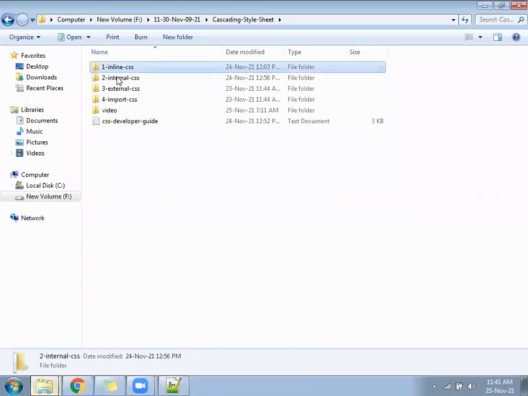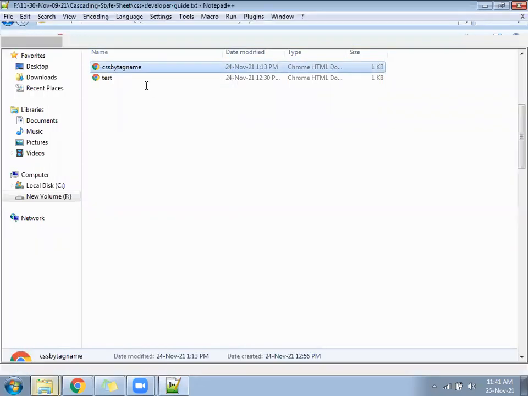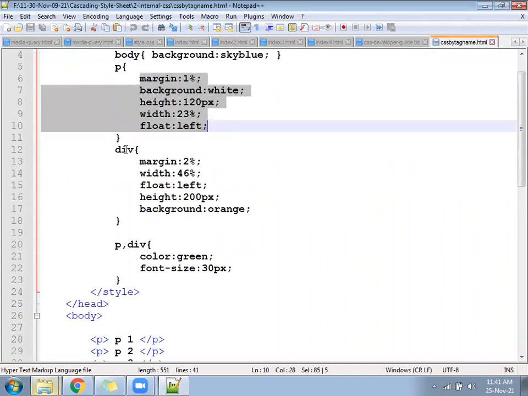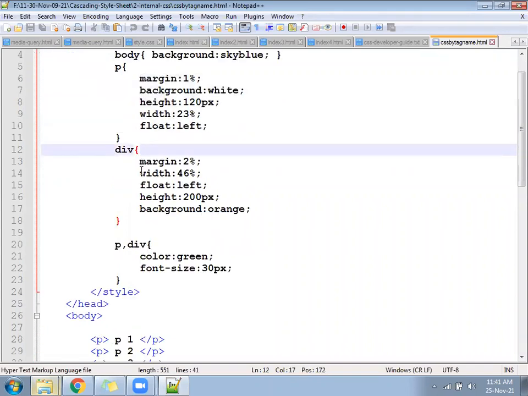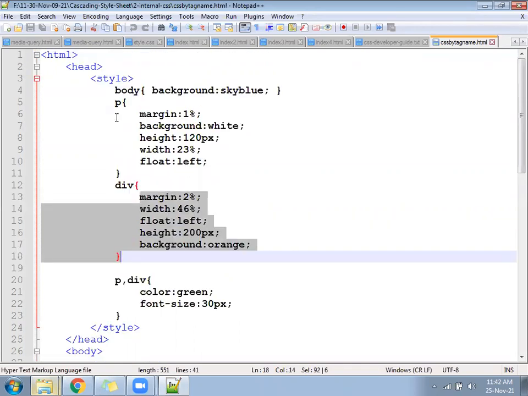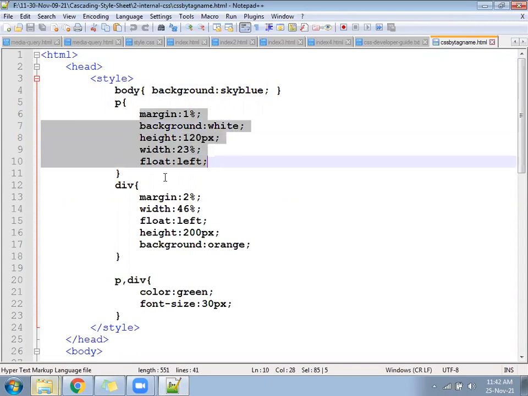Under the internal one, the example we made was CSS by tag name. What we follow in that is the name of the tag, then curly brackets open and close. Inside we write the property and value. Again, another tag name, and then curly brackets with property and value. The tag name you are writing is called a selector, and inside you have the property and value.